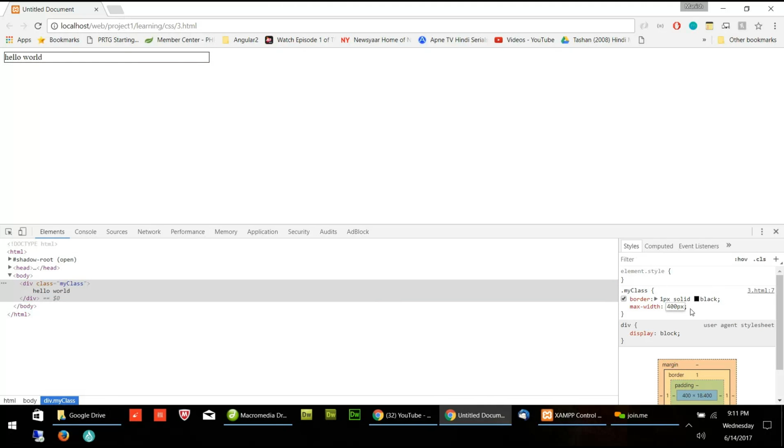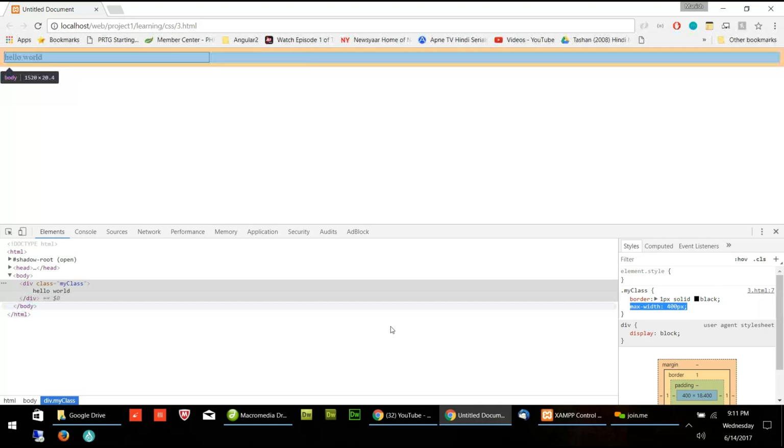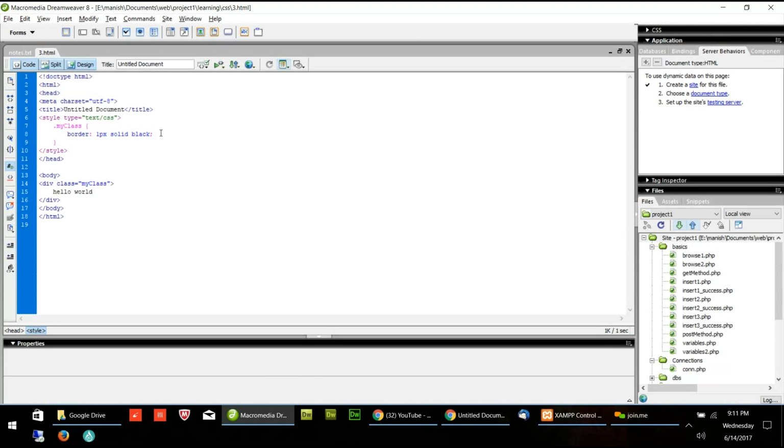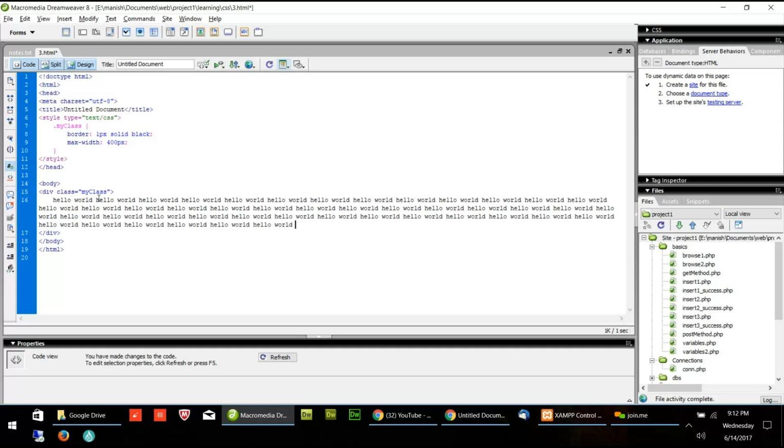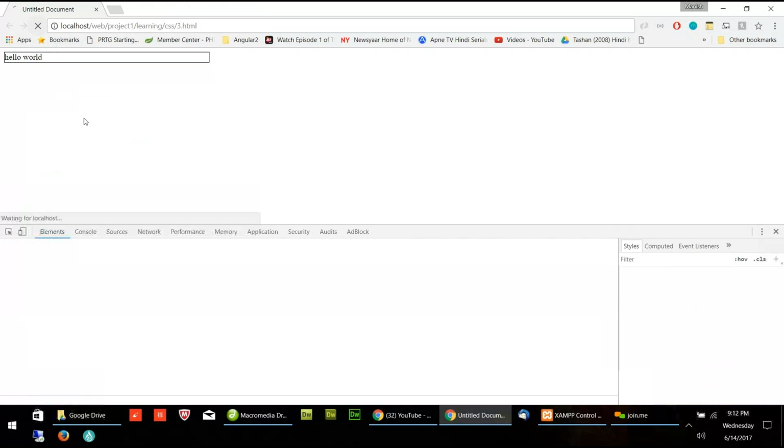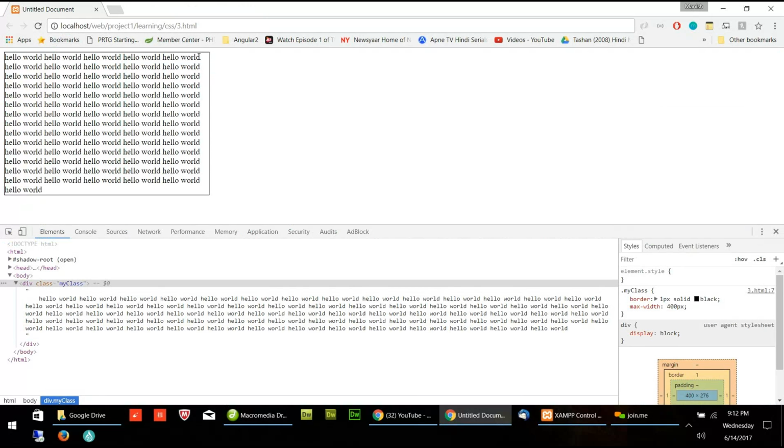Let's put some more. Let me copy this max width here and I will put it in my CSS. And now I'll put some more content here so that I can show you something about the height. I will put some content. Okay, so I put some content and I'll refresh the page. So you will see the div is increasing based on the content.